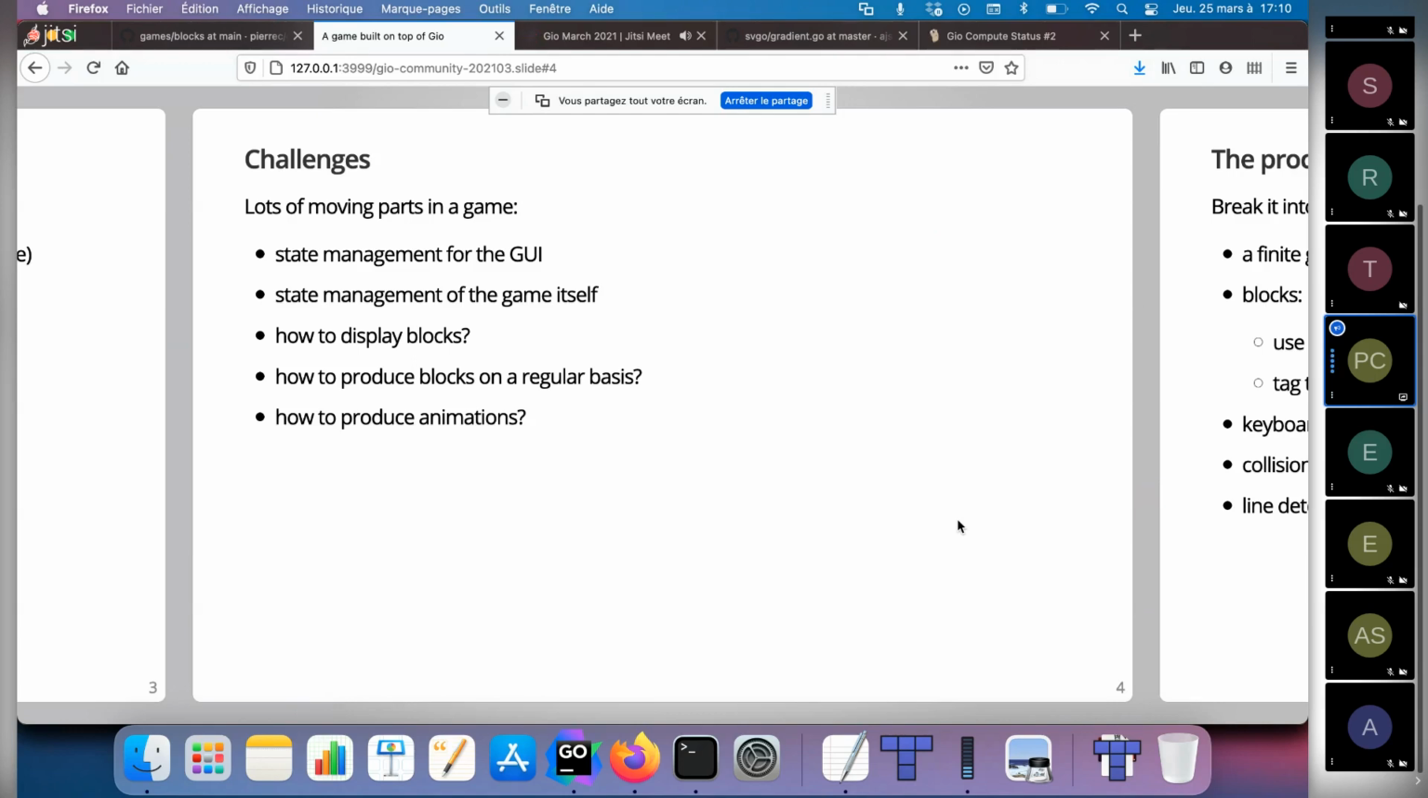And then finally, I wanted it to be a bit nicer, so that when a set of lines occurs, we can visually see those lines being removed, as well as a couple of other animations that I wanted to have. It was the first time I was using Gio to produce animations, so it was quite interesting as well. So I'm going to go through some of these.